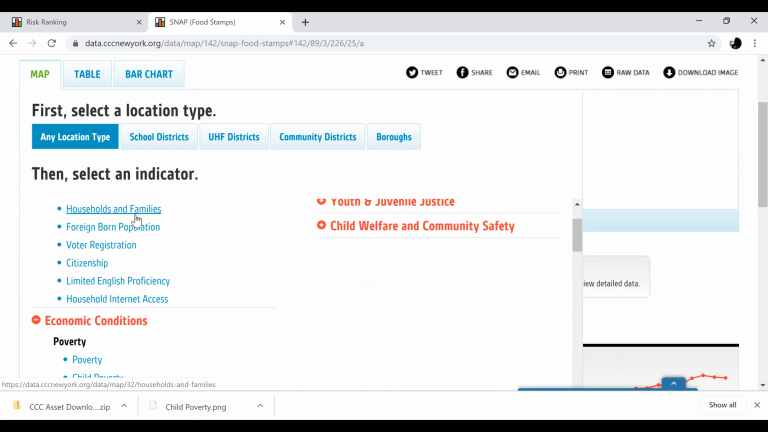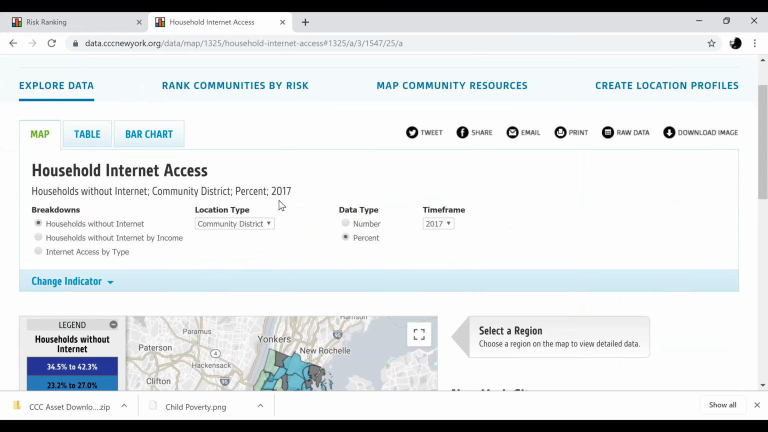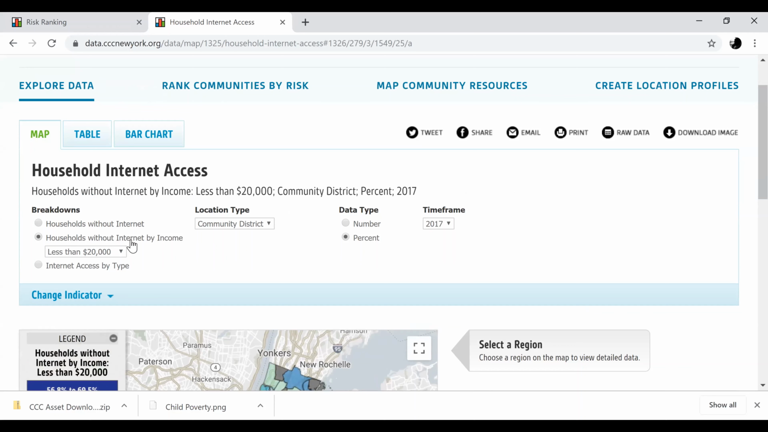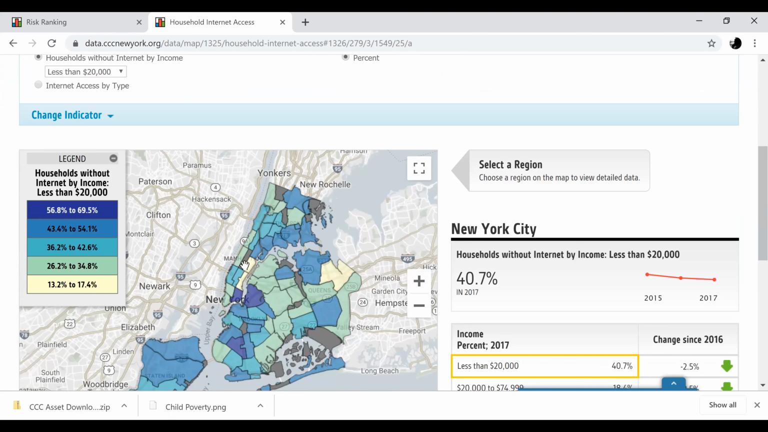A good example of this is the household internet access indicator, where you can filter the data by households with internet by income: households with less than $20,000 household income, between $20,000 and $75,000, or above $75,000. This changes the representation of the data in meaningful ways. For example, in some areas of the city, for households with less than $20,000 a year, half of them, or more than half, don't have access to internet. It's even higher in the Lower East Side, nearly 70%.